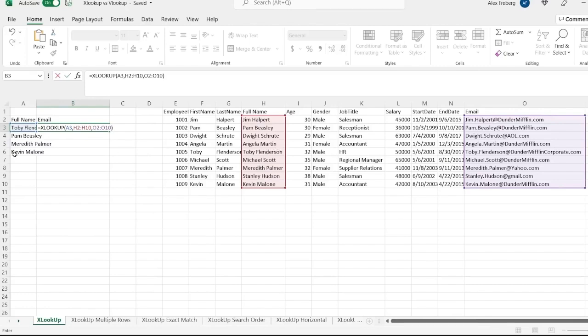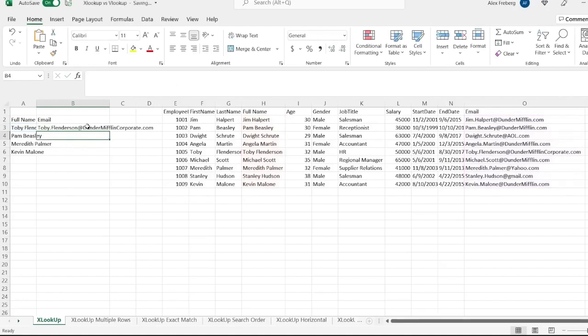Toby Flenderson is on row 6. So it's going to find Toby Flenderson, come over here, and return Toby Flenderson at DunderMifflinCorporate.com. That's what it should do. Let's see what it actually does. Let's hit enter and it returns it. Now, if we drag it down like this, it'll apply it to all of these names right here. And it works exactly how it's supposed to.